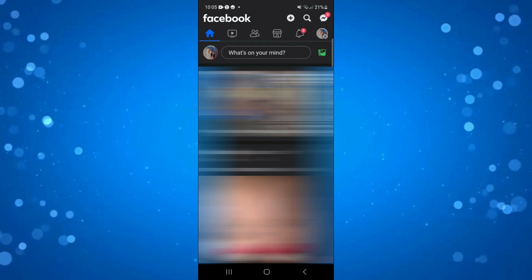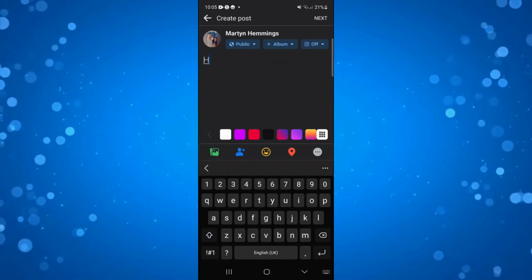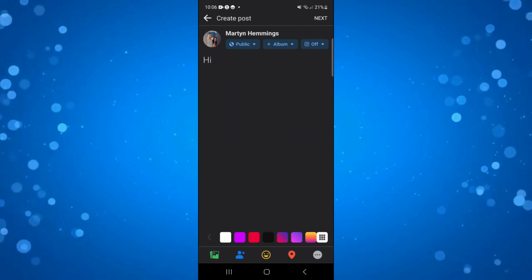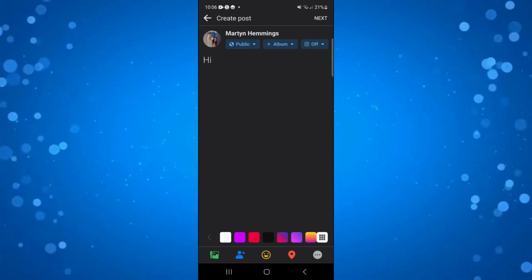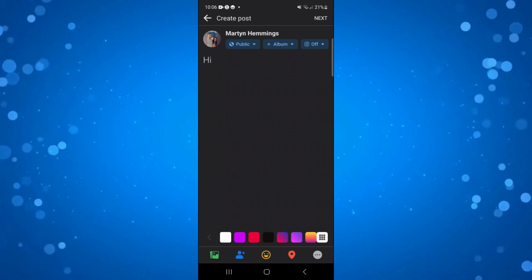And once you're on Facebook, you want to come up to the top and press where it says what's on your mind to start creating a new post. So you just want to put anything you want into the what's on your mind section. And once that's done, if you look towards the bottom, you've got these different icons. Now, if you come to the bottom right hand corner, you're going to see these three dots in a circle. So you want to press onto this.